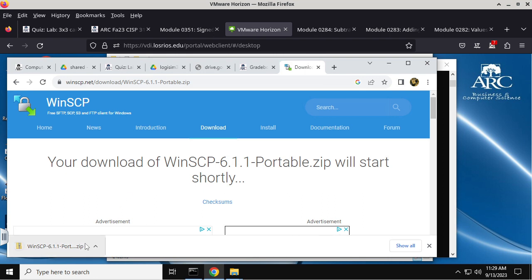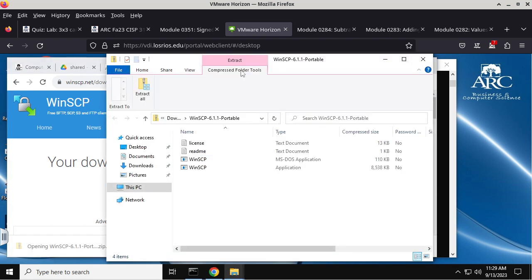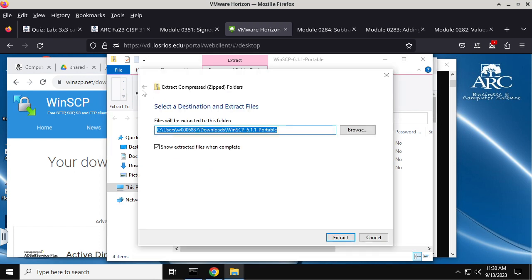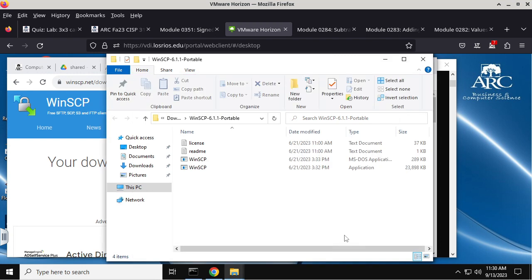All right, so that is downloaded. And then we'll extract. All I really need is the application. Extract all and put it there. Okay, there we go.